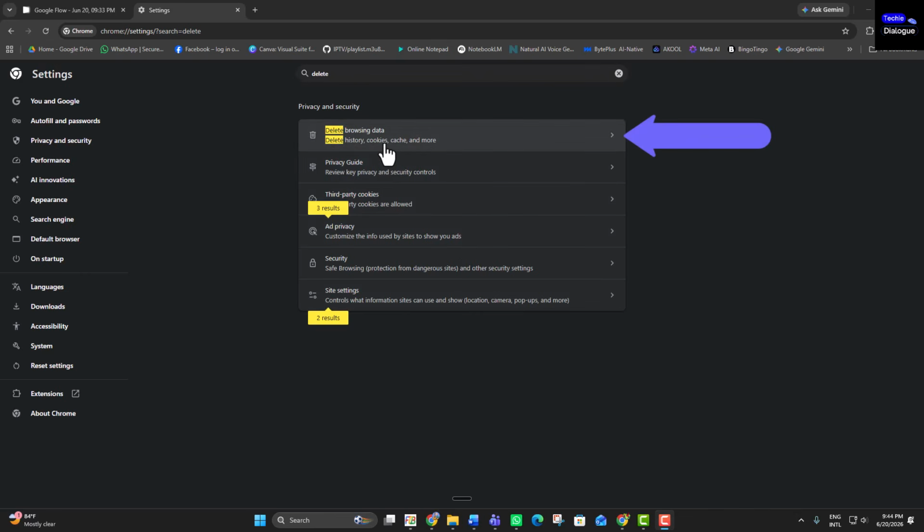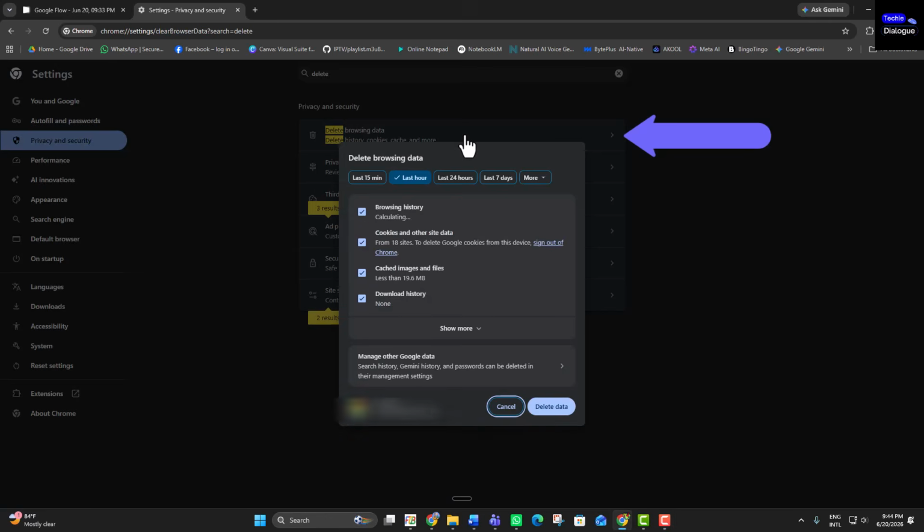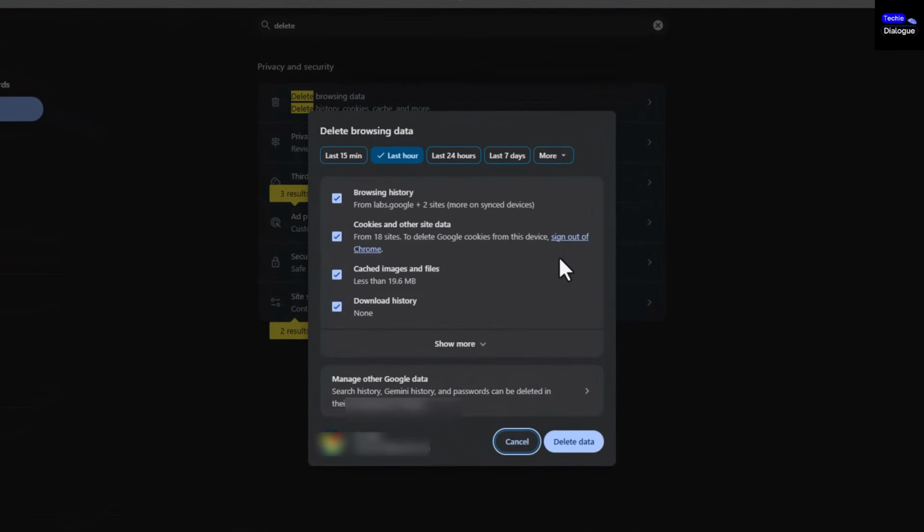You have to click on the first option, delete browsing data. Then you have to click on more and then select all time. Then you have to click on delete data.